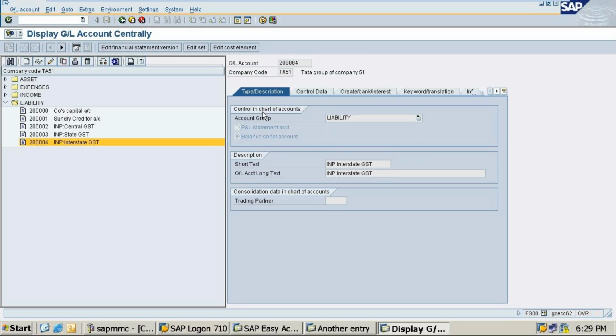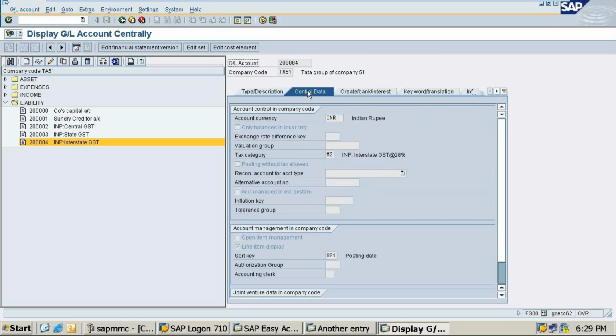Ma'am, while creating input state GST, the tax category, did you give it as M1 or M2, ma'am? State M1 only. Okay, ma'am. Ma'am, I gave it as S2. Can I change it? I have saved it. No, you can change it. You can always edit on this. Edit option is there. Change option is there. Go, select that and click on change.